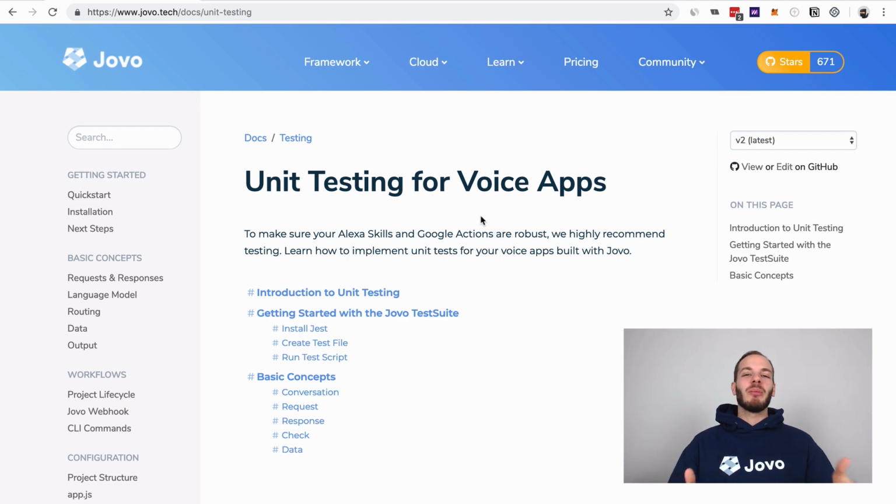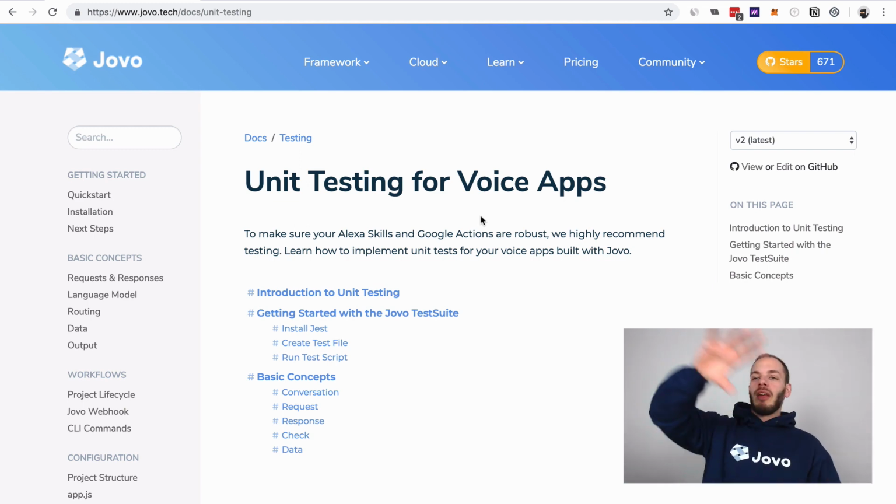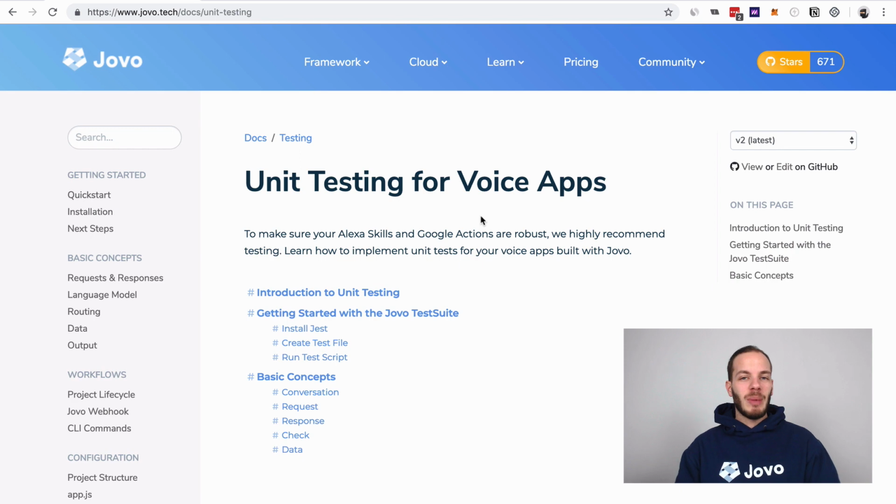This time we're going to talk about unit tests. Unit tests help you make sure that certain areas or units of your application work as expected. And this is also very relevant for voice apps. So when you're building an Alexa skill or Google action, you can make sure that if you change something, everything still works as expected.